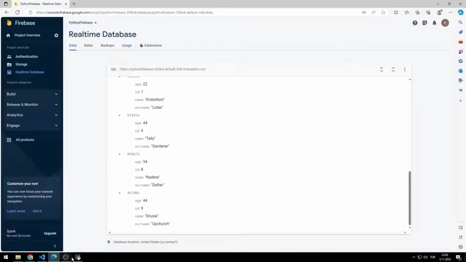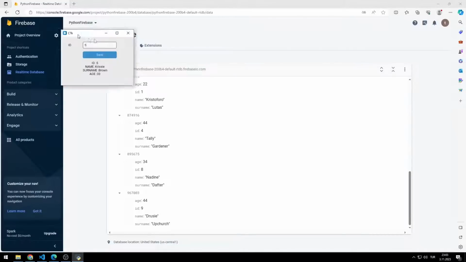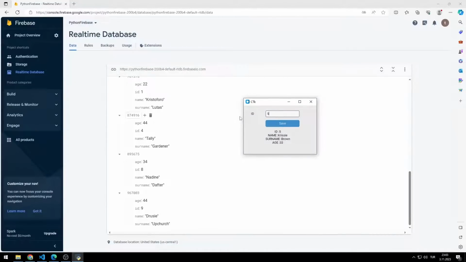Now let's see this data in Firebase. I will bring a few members. You can compare this data in Firebase Realtime database.